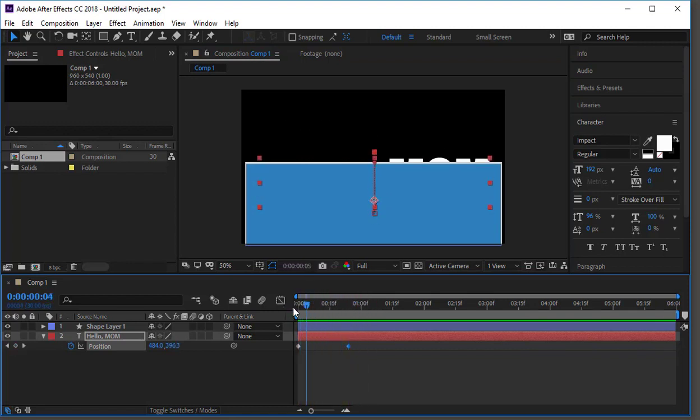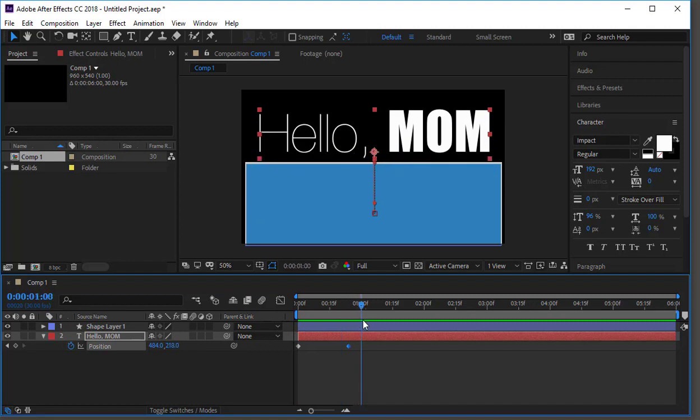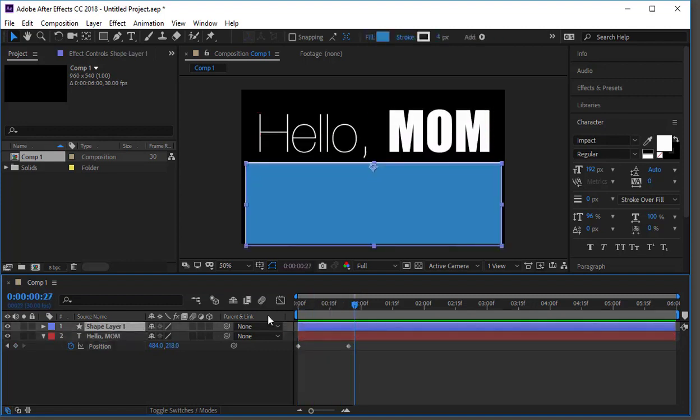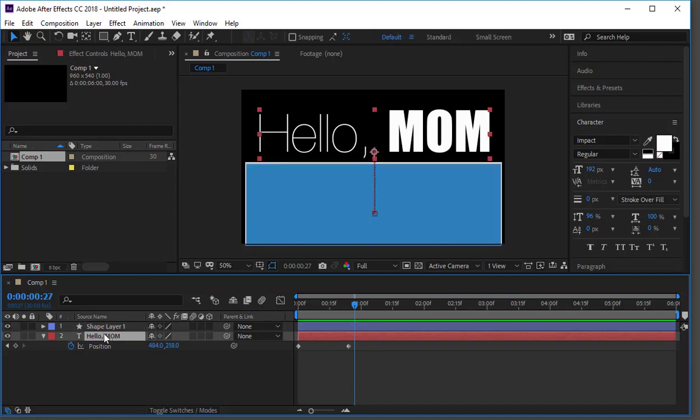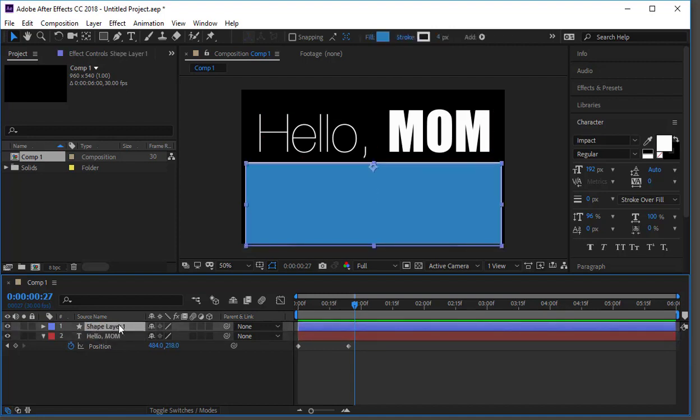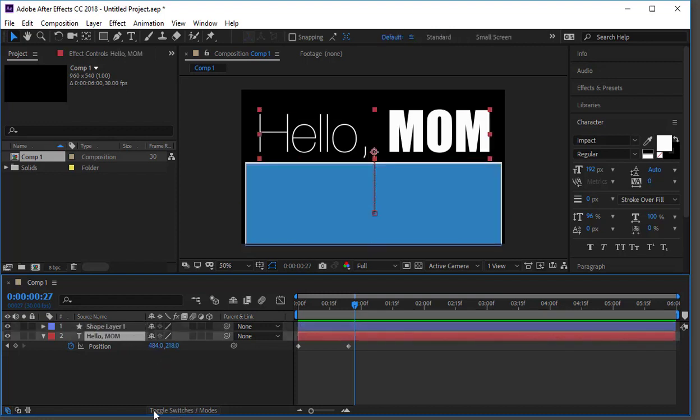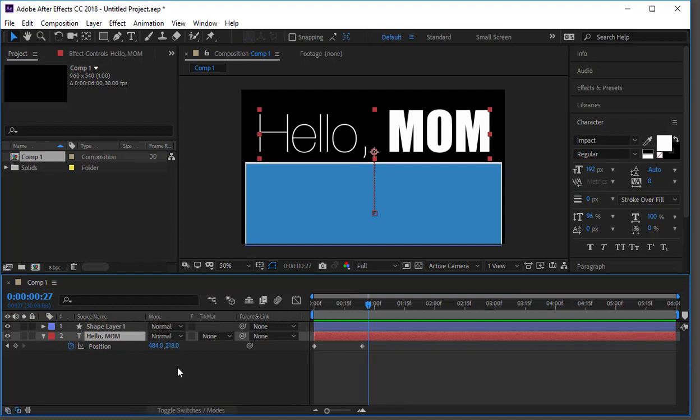Now let's pretend that I want it to come out, but not actually see this blue box. I just want it to appear like that. I could make the box black, and that would work, but there's a better way to do it, and it's called a track matte. I have Hello Mom selected here, and the track matte is above it. This is basically like a mask that's a different layer. I'm going to open up this toggle switches and modes until I can see where it says track matte.